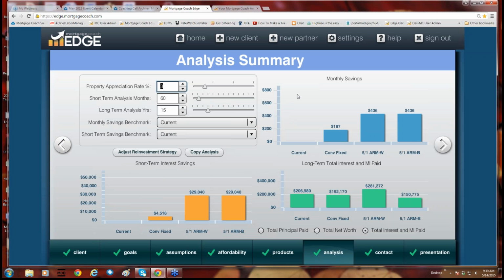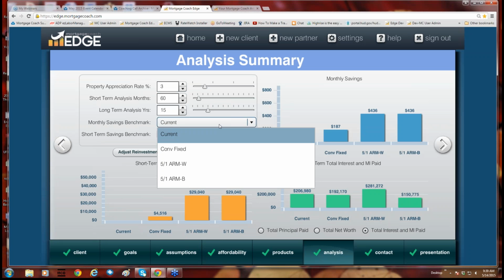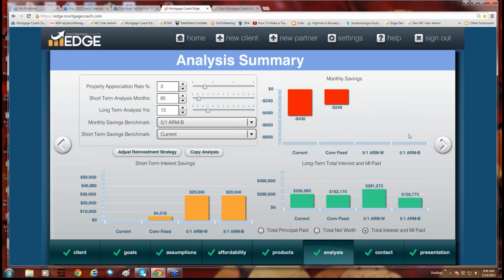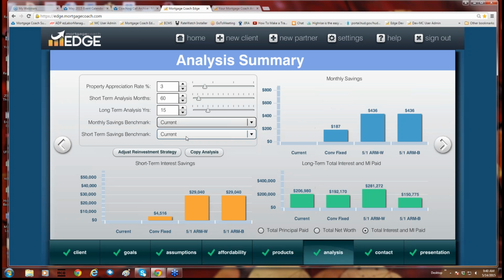So in the analysis screen, you'll be able to see your current mortgage. If for some reason maybe you're showing a 15-year product, it will have a higher payment than your current mortgage. Always make sure you use these benchmark settings over here to make sure you're pointing at the current mortgage, especially on refinances. You always want to make sure. And just to show you what that does, if I select the 5-1, the best case, everything is now comparing against the best case. So that's what the benchmarks will do for you. So we'll put it back on current.